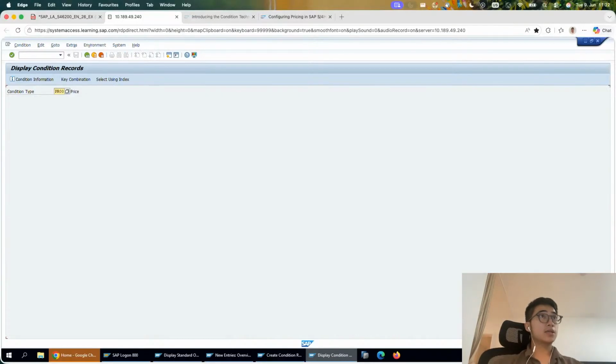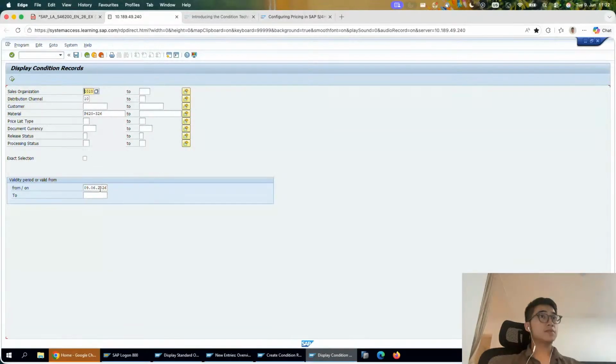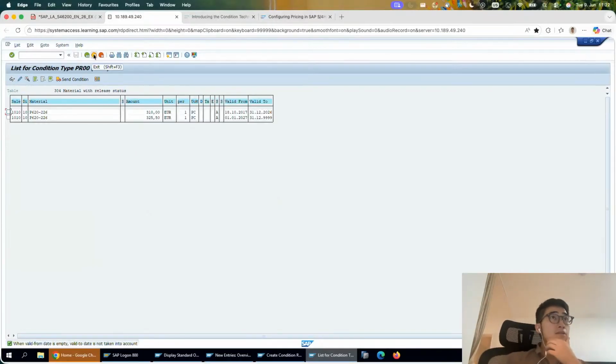Maybe also checking inside the PR00, not sure if we can also display the condition information. I'm going to deselect this and display this. Go to System. Okay, I know I have no possibility to check the price for now, so it would be really hard.